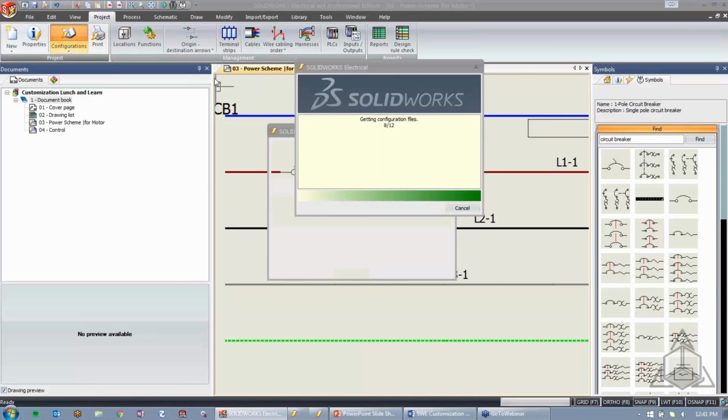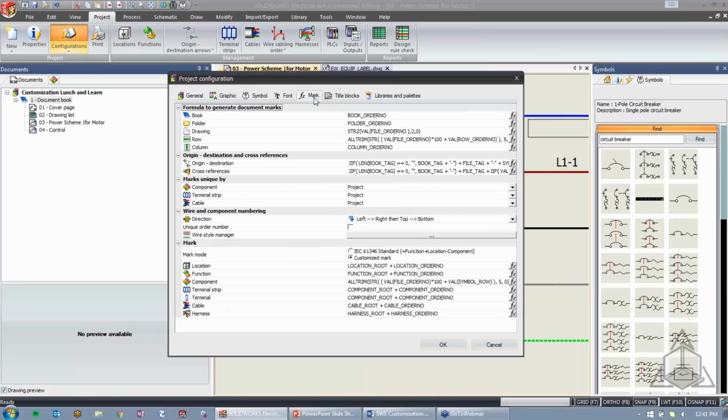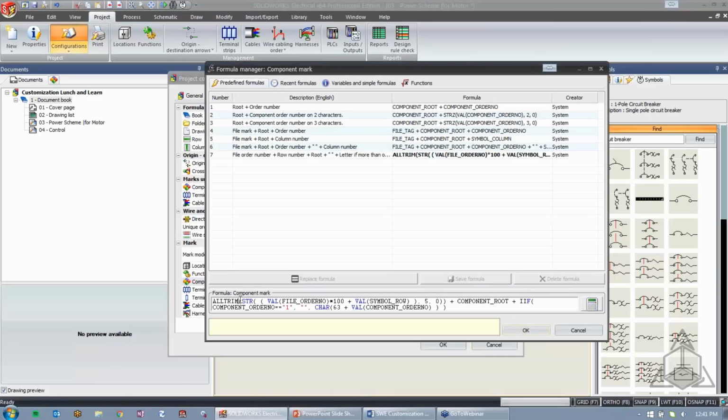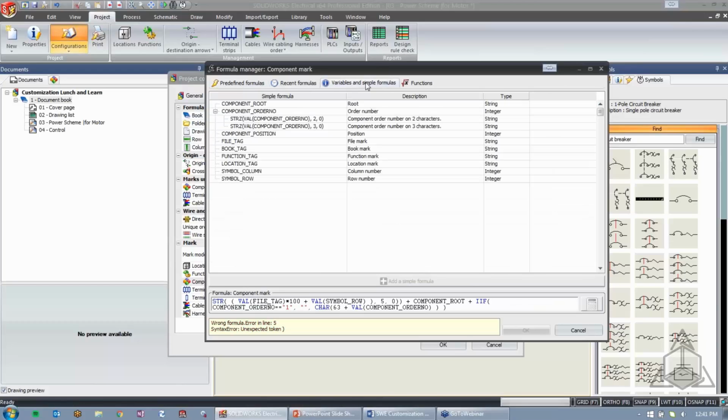So I'll go back into my project configurations and my mark number, and I'm going to edit my component one. For this one, I don't actually want to trim, so I don't want to remove any leading zeros from my callout. What I'm looking for here is the value of my file tag. I can look at my variables here and see what file tag is, and all that is my file mark, so my number here.